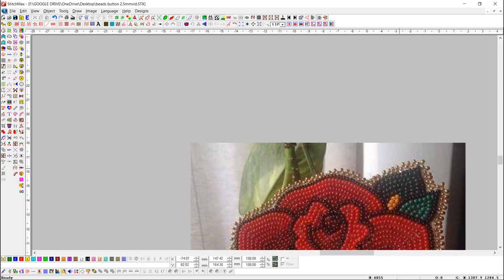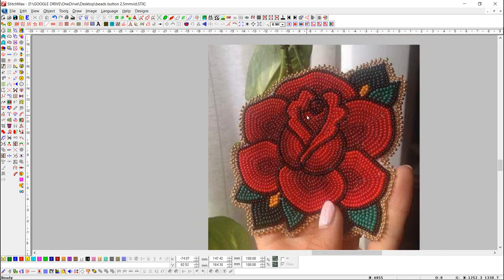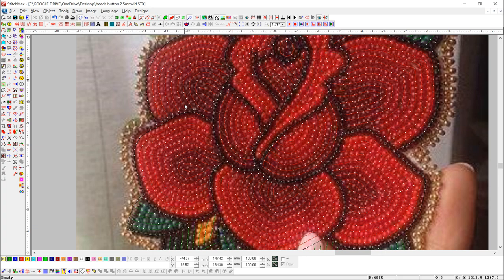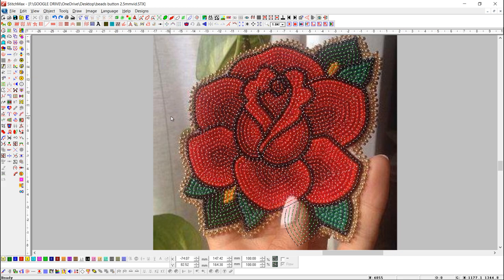I have already drawn this flower. I have hidden the entire drawing. Now we will unhide all the drawings. Here, you can see that I have drawn lines in 3 different colors here.